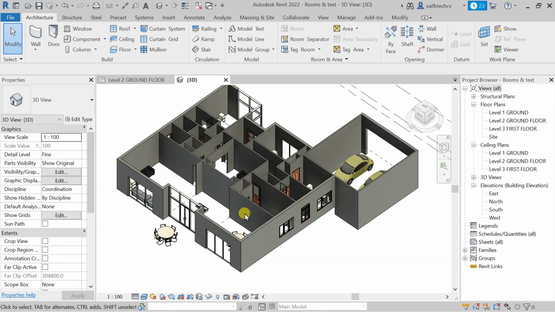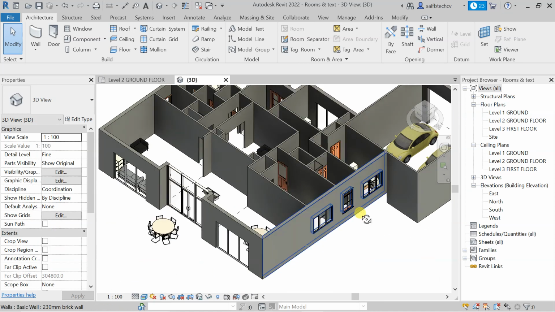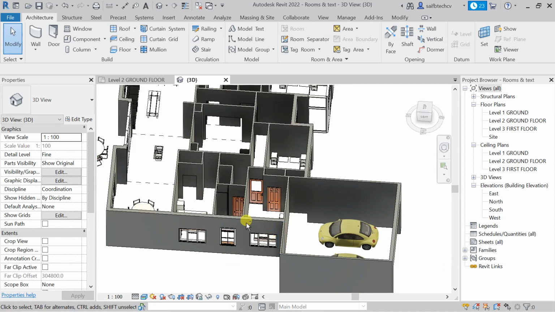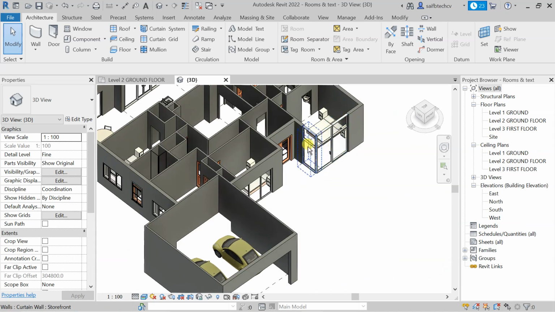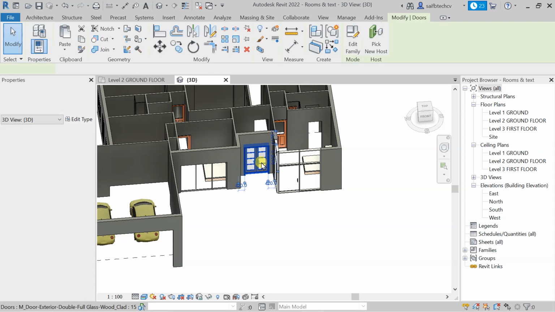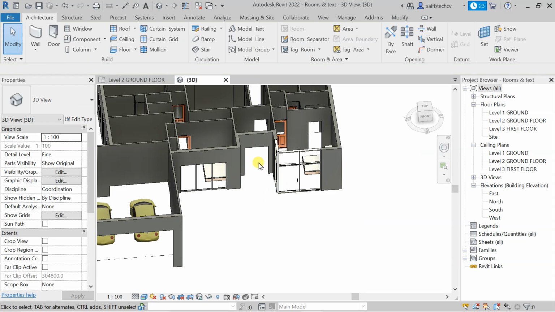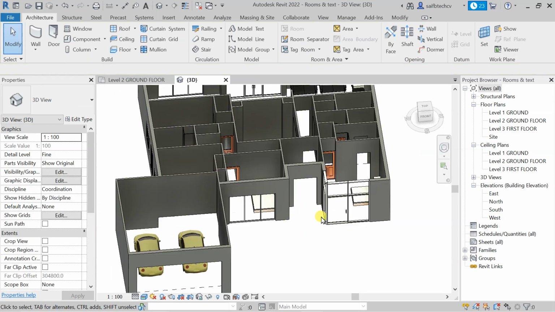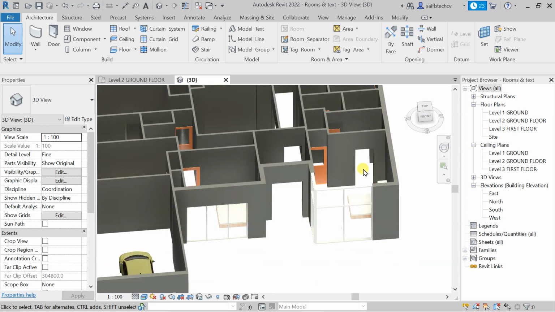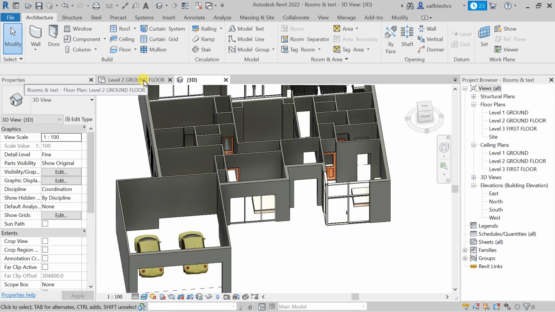Also, if you go to 3D, you can hide something in 3D as well. Let's say I want to hide this door here. I can simply select it, right click, choose hide in view, and then click on element, and you can see that the door is hidden from here. The door is also hidden from the ground floor, just because we have hidden it.